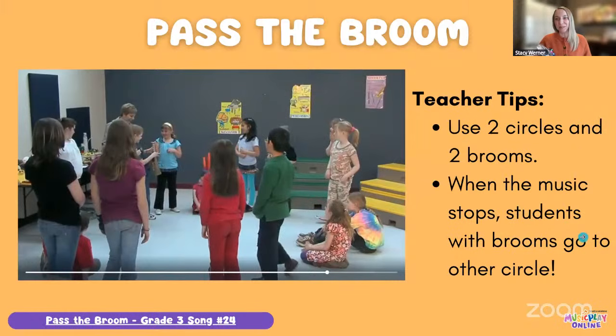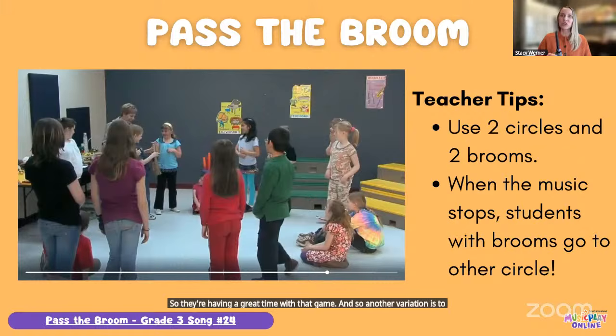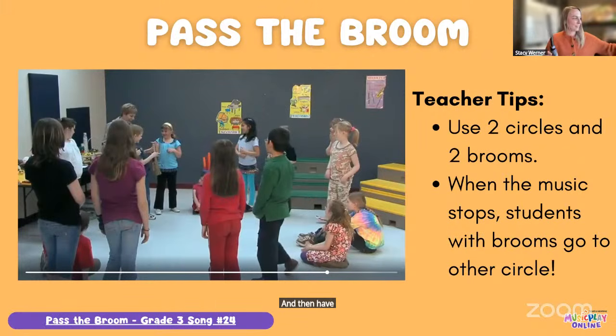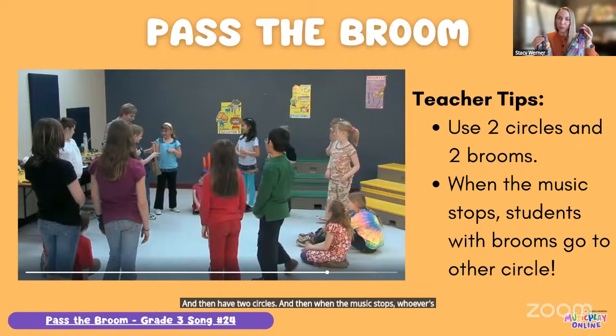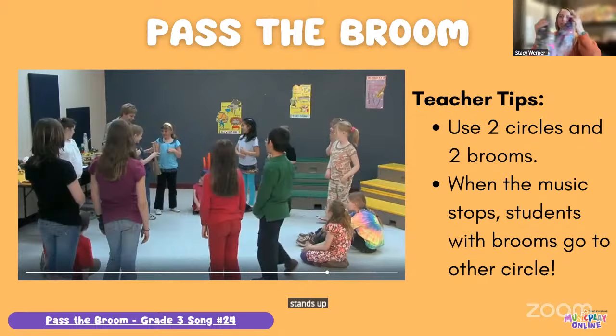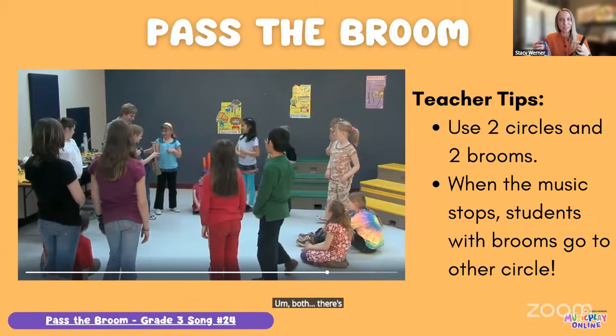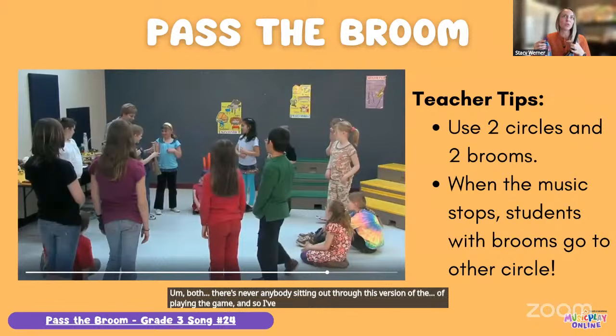So they're having a great time with that game. And so another variation is to use 2 broomsticks and then have 2 circles. And then when the music stops, whoever's holding the broom stands up and switches to the other circle. And this maximizes the participation because there's never anybody sitting out through this version of playing the game. And so I've done it this way for a few years now.